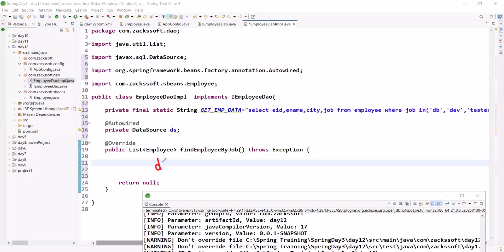Okay. How to create the connection here? Yes, DS dot get connection. It is highly recommended to write this database related or persistence logic in the try catch block, right?